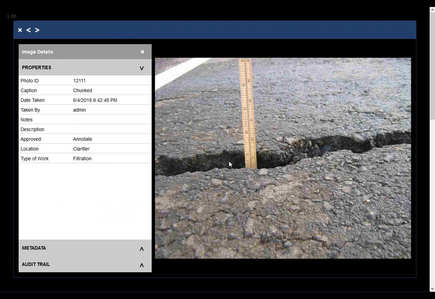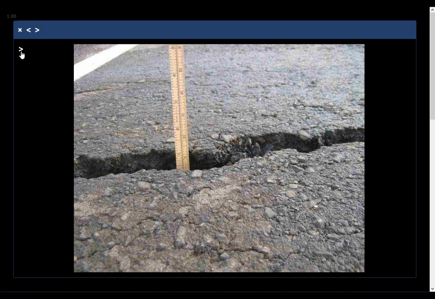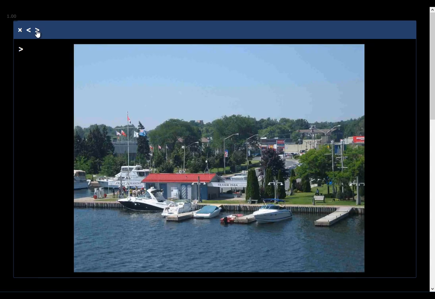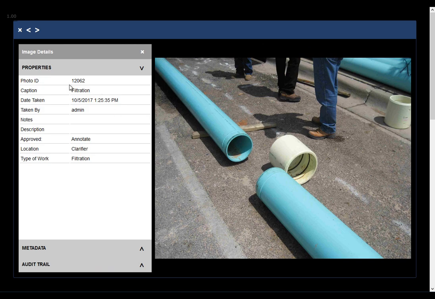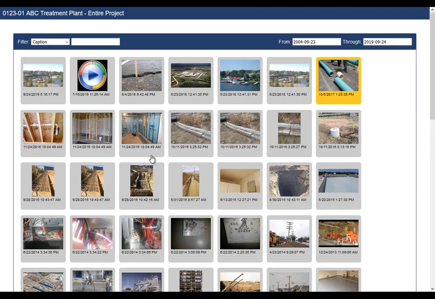If you double-click on any image, you'll not only see the image, but all of the information off to the left with regards to your captions, notes, search fields, and so forth. You can hide the media information and just go back and forth in full screen mode. And if you want to see the information, just expand it back out. So in this case, we've got a media album for the entire project.